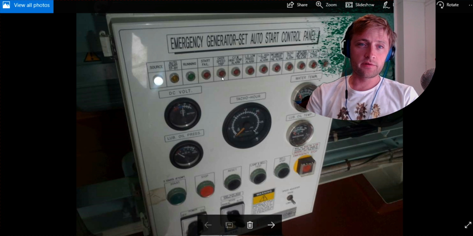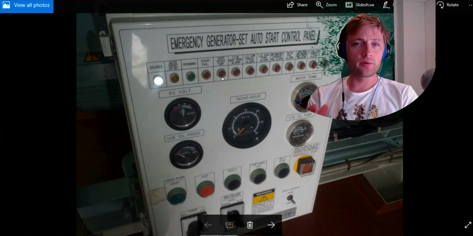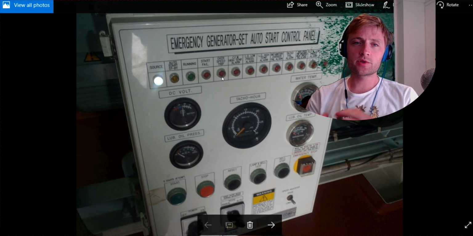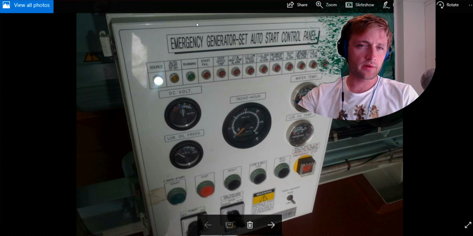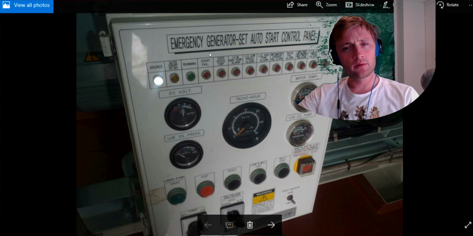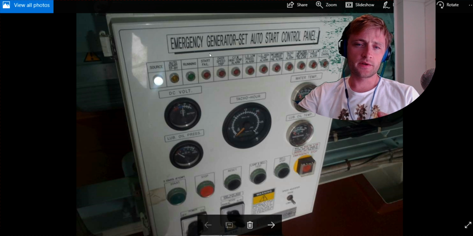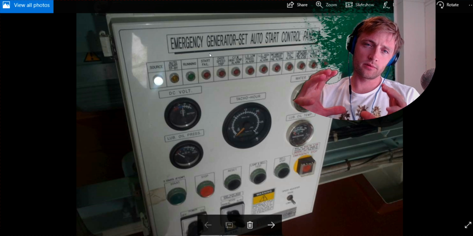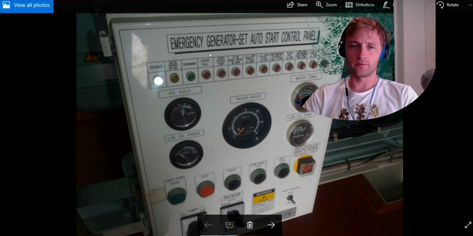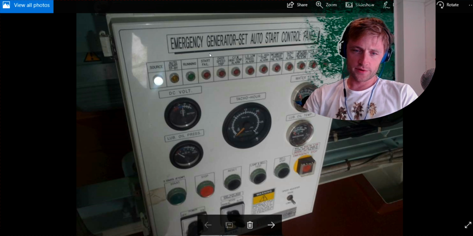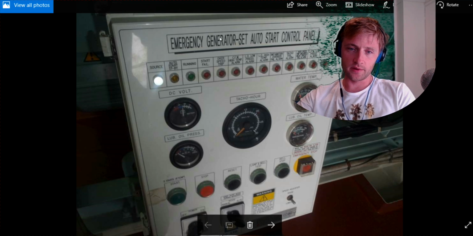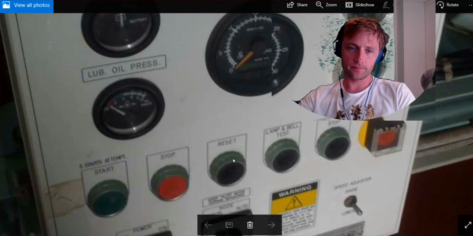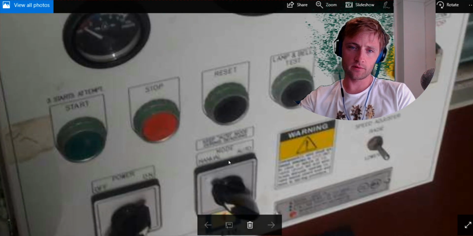Today this is a video about emergency generator filters and some checks which we make on this vital machinery. Okay, this is the panel which we see local on the emergency generator. And our emergency generator is always in auto position. Here is the selector. Okay, this is the selector.